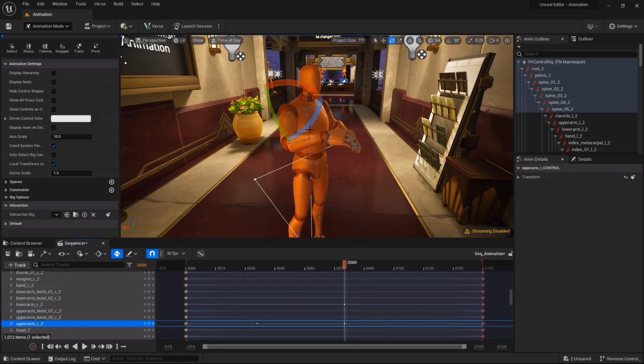Make sure we select the upper arm again. Rotate it a bit more like this. We now have a little basic animation saluting. Maybe we want to pause for a little bit before we go back down.